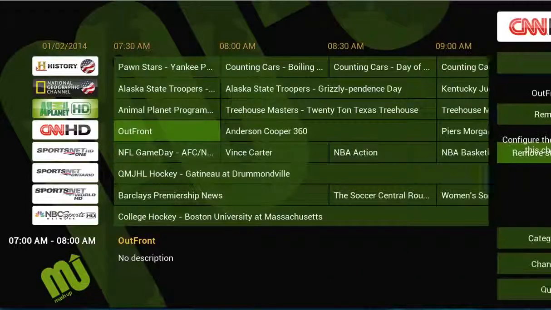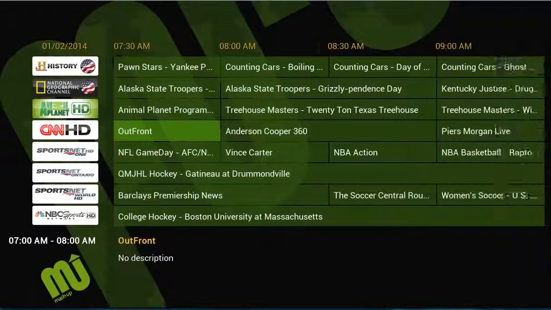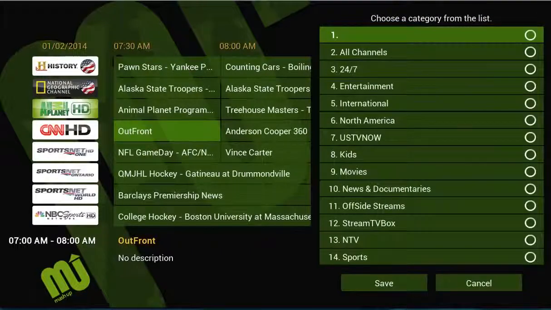You're going to hit C again and open up the menu. And you're going to go to categories. This is the exciting part, I think, because this is where you can enable 24/7, which is a VTOL, all those free stations if they're working. You can pick by categories, you know, North America, whatever you want here. If you're subscribed to offside streams, then it's there.